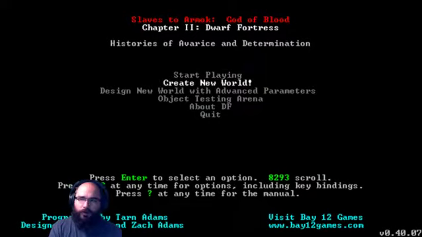So there are a lot of rich stories in this world. The analogy I like to use to describe Dwarf Fortress is that Tarn and Zach Adams have created a fantasy setting that contains all of the detail of a rich fantasy novel, all of the world building, but there's no author who's found the plot and the story of that world.